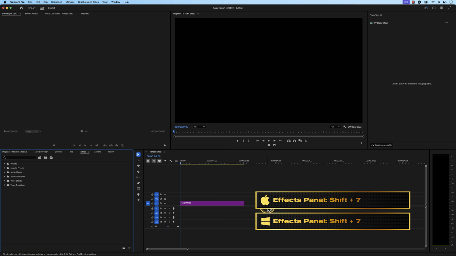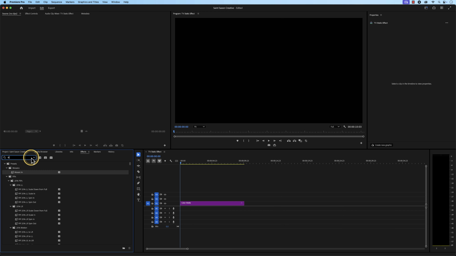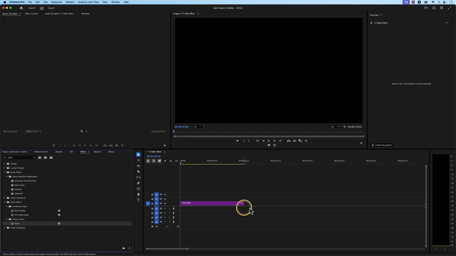Press Shift 7 to open the effects panel and in the search bar, type in noise. Select noise and drag and drop the effect to your color matte in the timeline.